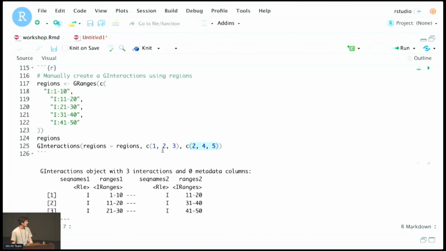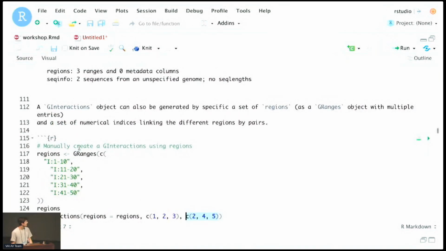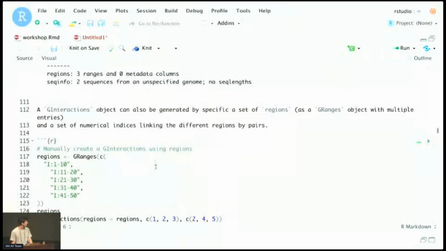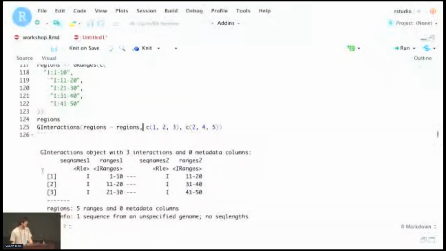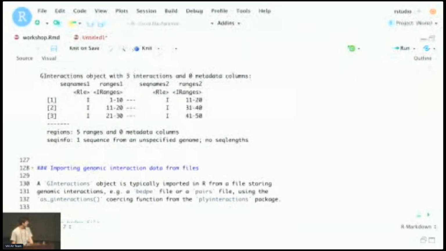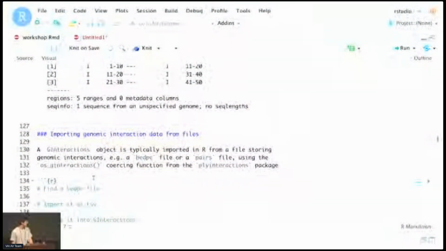When it comes to programming and analyzing genomic interaction data, this becomes a lot easier to use than the previous constructor that uses 2 separate sets of genomic ranges. So this genomic interaction object now has 3 interactions, and we'll now see how to play with a real-world example.